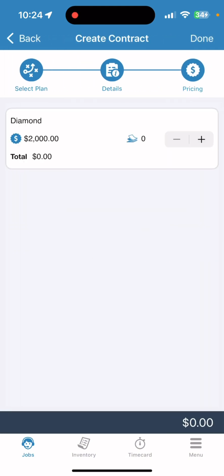Let's go next, and then we can go ahead and show them what the pricing is going to be. Now, you all can make adjustments to the pricing on what these plans are going to cost, and if the permissions are to allow the technicians to drive these contracts out there in the field, they definitely can do that.